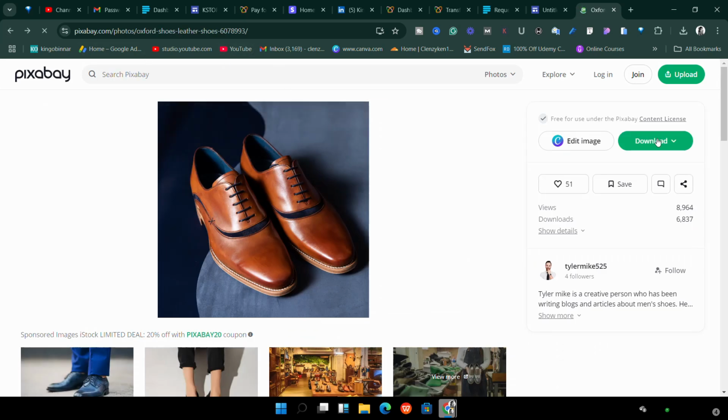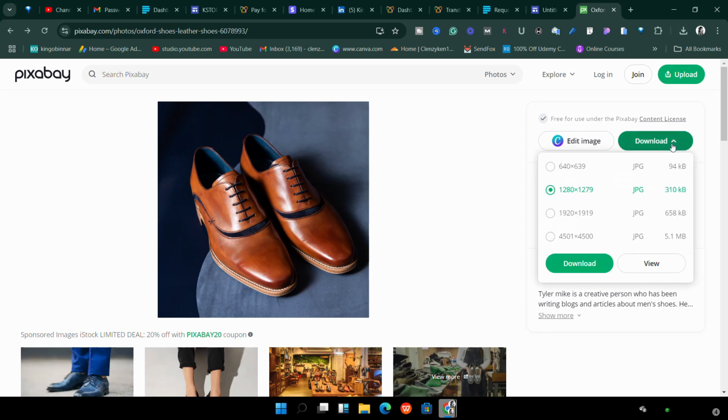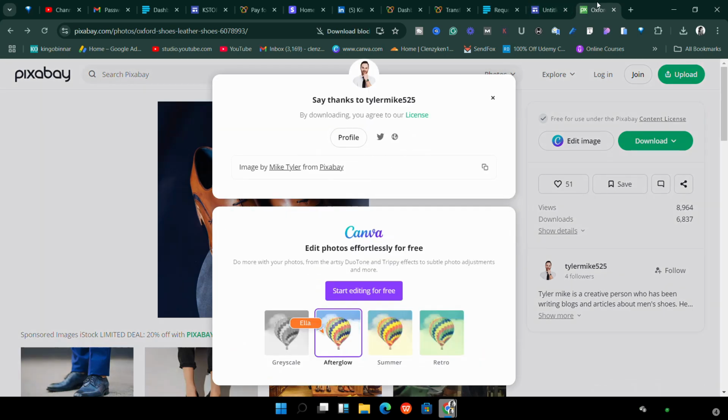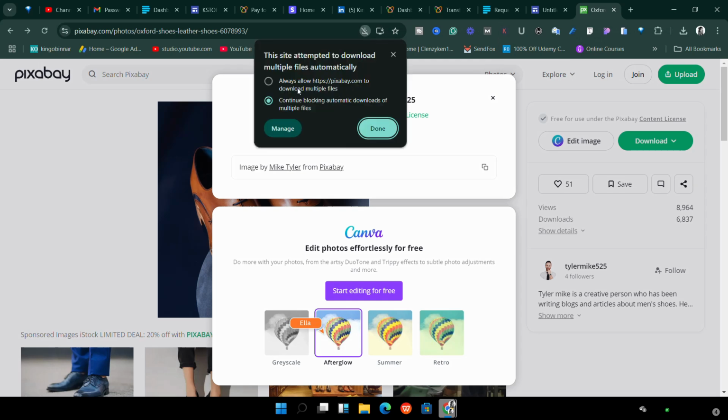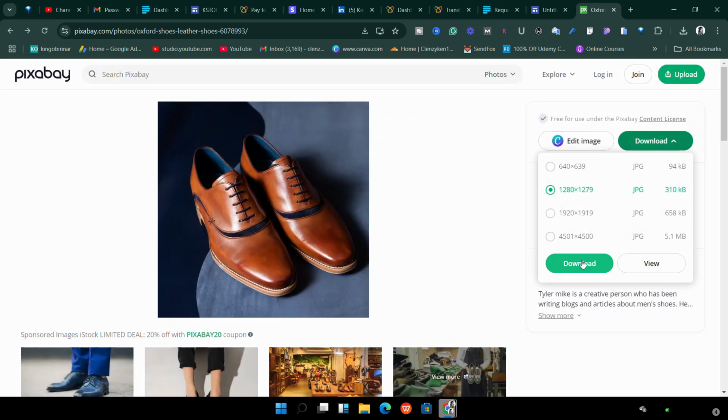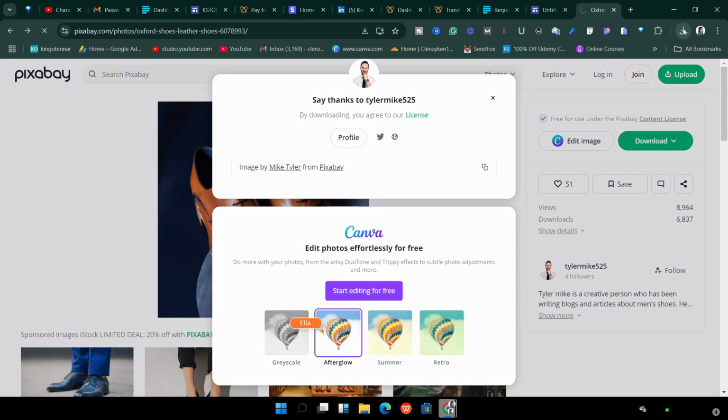Let's see. Okay, this one did not download. Let me try to re-download it and see if it works. Okay, it said download blocked. Okay, let's come over here and say... it seems to have downloaded it before.